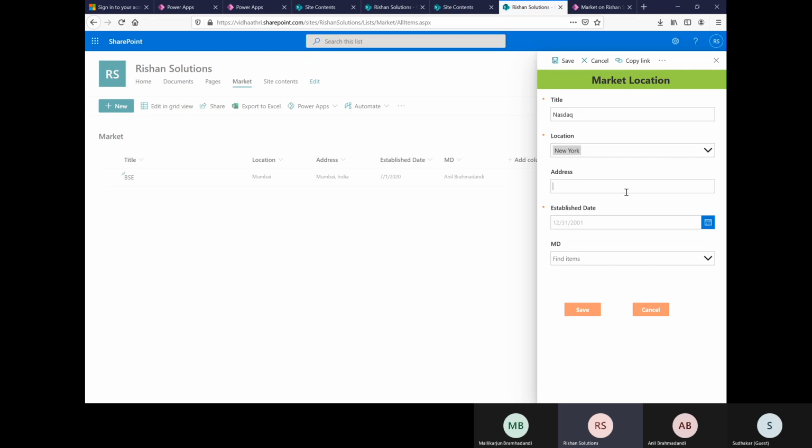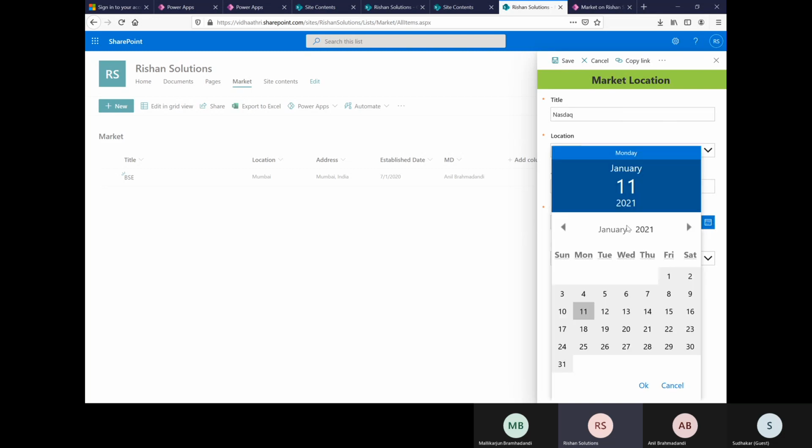And address is New York and then USA, and then establish a date, it's showing 2001. But here we have different kinds of calendar available. Earlier the calendar was different, now this calendar is different. I can see the months here, and if I want to change the years, I can change the years from here. And maybe it is January 13th, 14th, something.